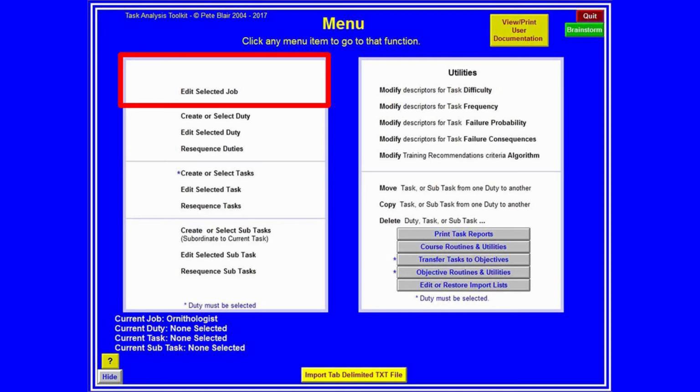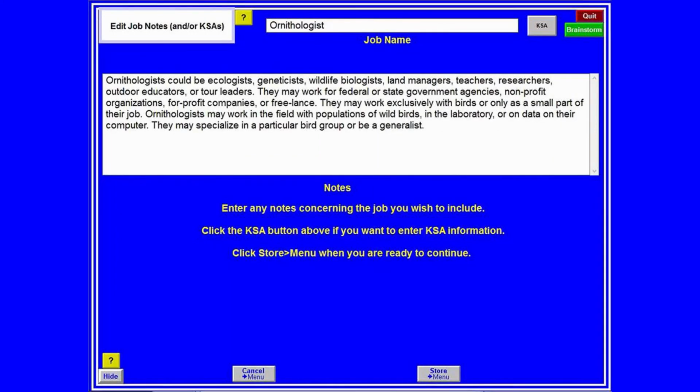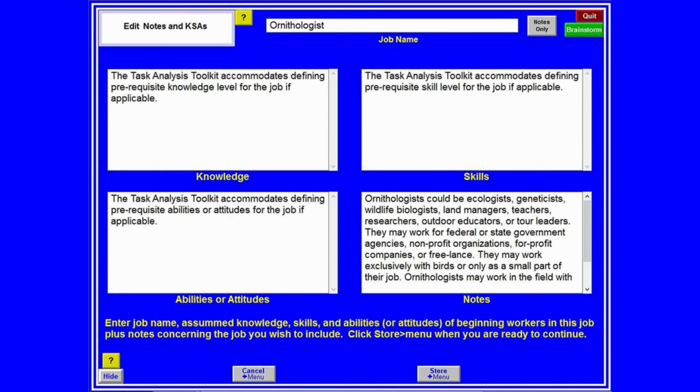To edit the job, simply click the line, and that takes you to this screen where you can add notes that you feel applicable. If you need to record knowledge, skills, and either abilities or attitudes, you would click this button. Here's where you would record that information.